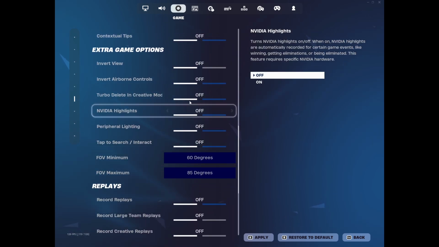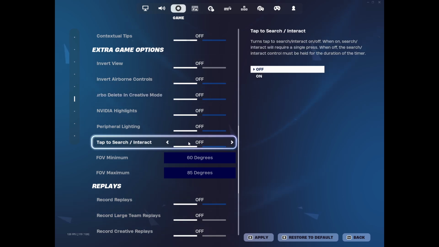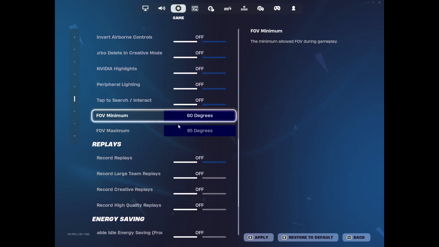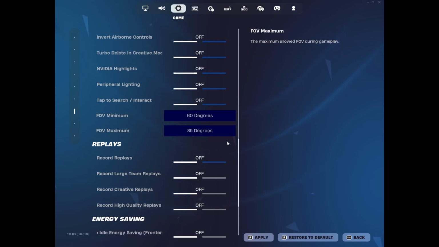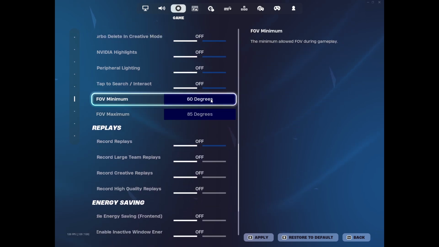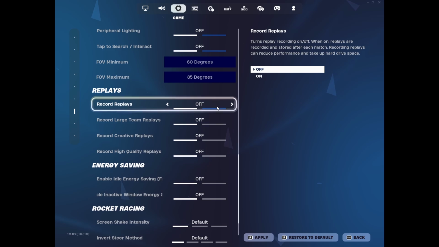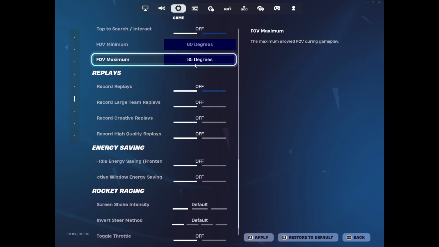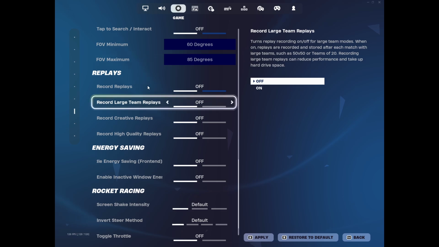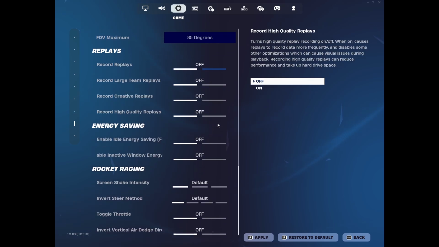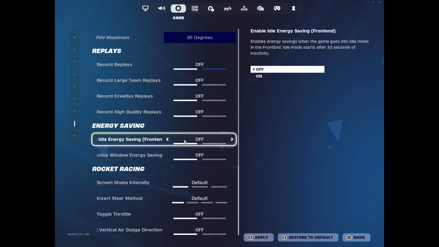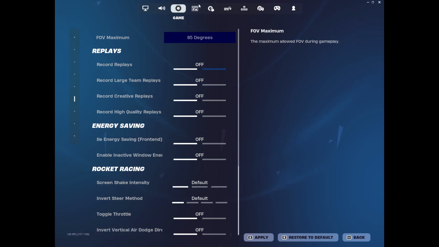Or this doesn't matter though, yeah, this doesn't matter. You can have that on if you need it. And the more that you lower this, the higher the FPS you're going to get. So, record replays always off. And if you have to record replays, like you have to, just turn this one on. You don't need high quality. Energy saving, make sure this is off, all off. You always want this off, like always.